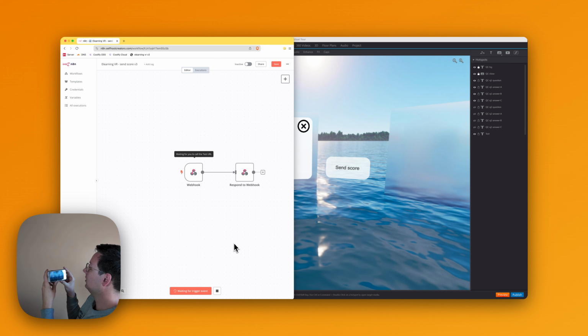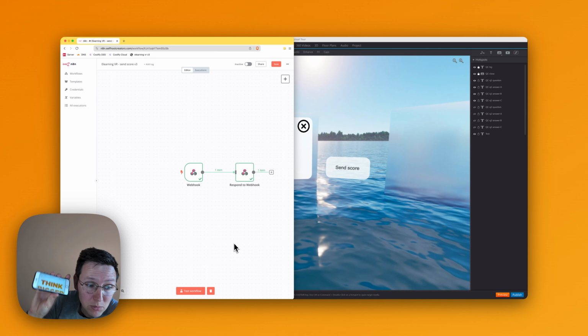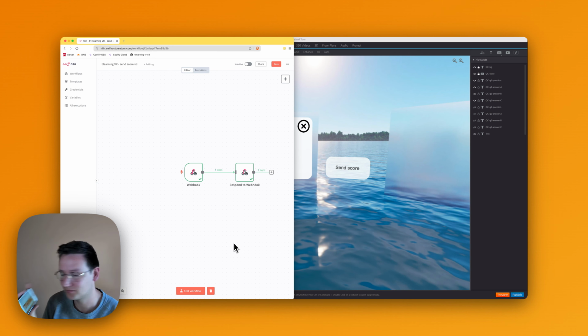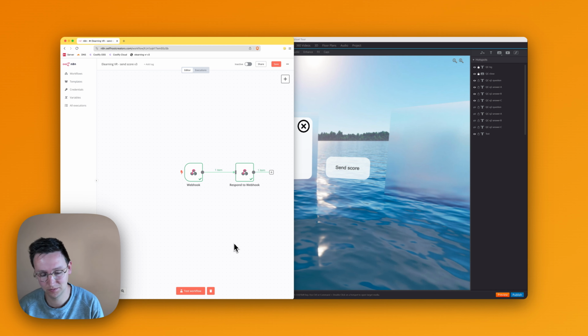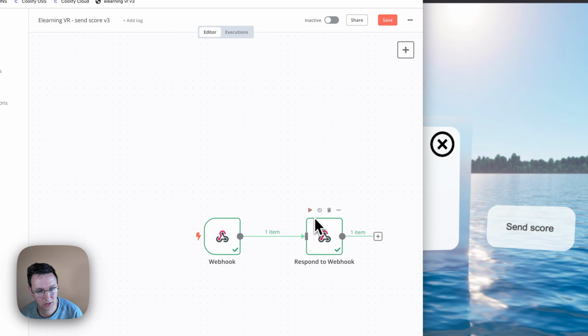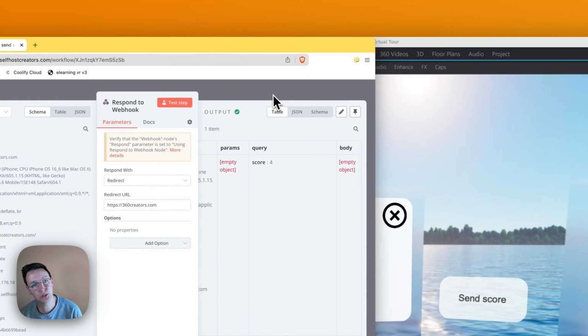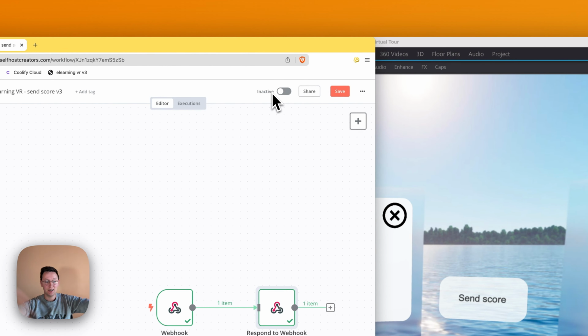So, okay, send score. And as you can see, now it's getting out of the VR. That might not be the best experience. That might be something you might want to say before people click send score, like, okay, send score and take off your headset. Or something like that, I don't know. But now we can see in n8n, this has been triggered. So let's see, is the score 4? Yes, it is. So, that's great.